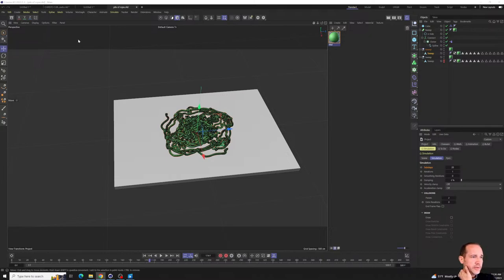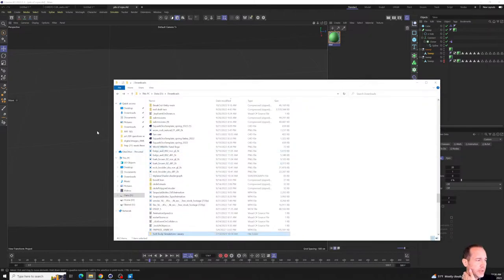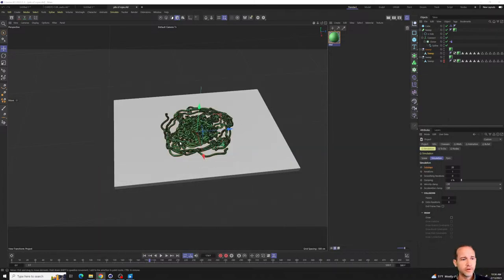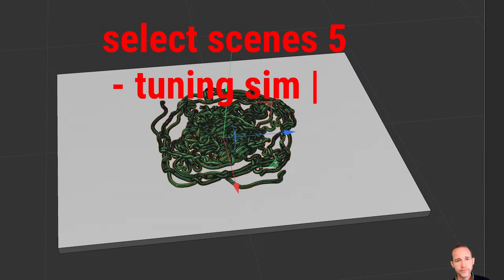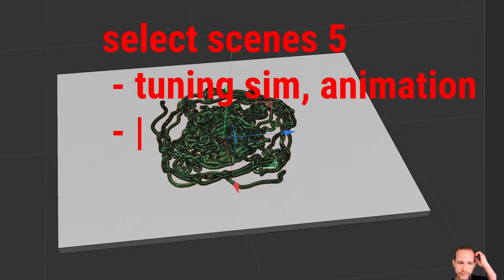And the closer you're able to get with making the viewport renders look good, what do we want to do now? We want to select the scenes, we'll say five, and then you're going to have two jobs. One is really tuning the sim to make sure it's doing what you want, maybe adding something extra and interesting to it animation-wise, and then deciding what needs to happen in terms of making it look as good as possible, right?